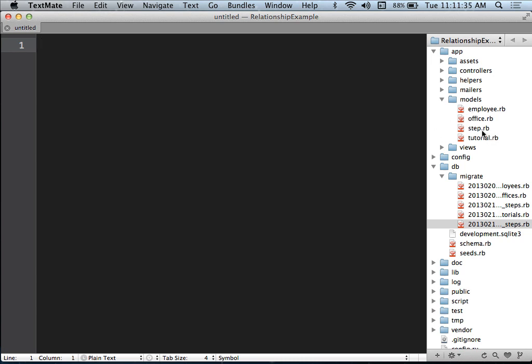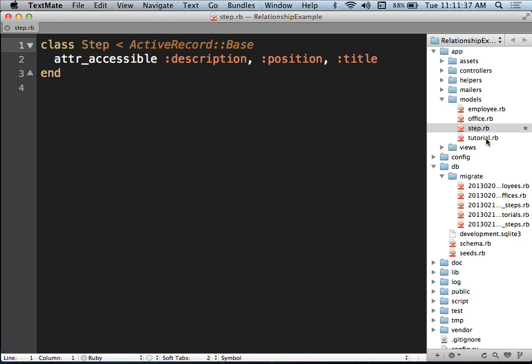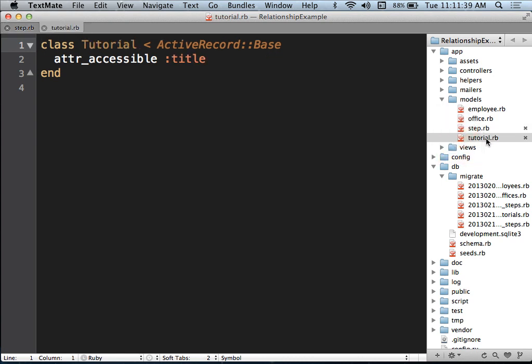Right? The next step then is if I come up and I look at the actual step model and the tutorial model, right? At the model level, kind of at the Ruby level if you want to think of it that way, I need to at this point let those 2 models know that they are related to one another so that Rails will add the proper methods to both of them so that I can access them in a Railsy sort of way, in an ActiveRecord sort of way.